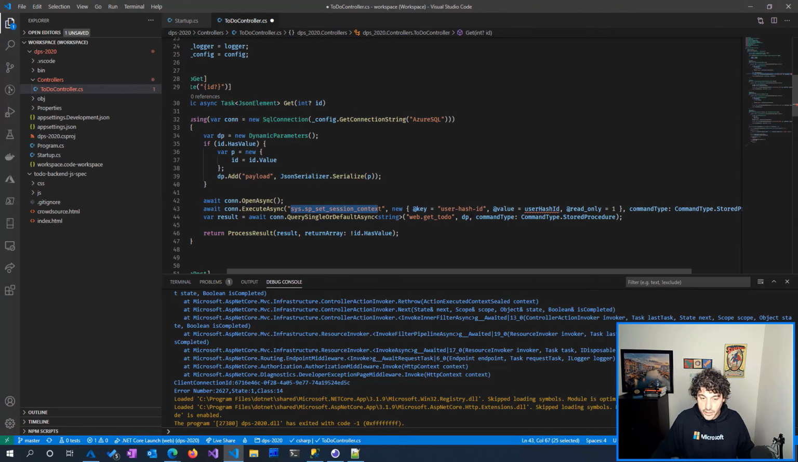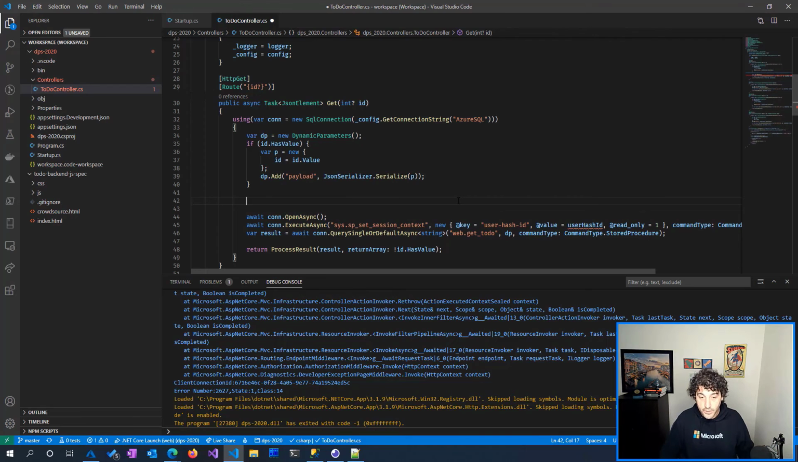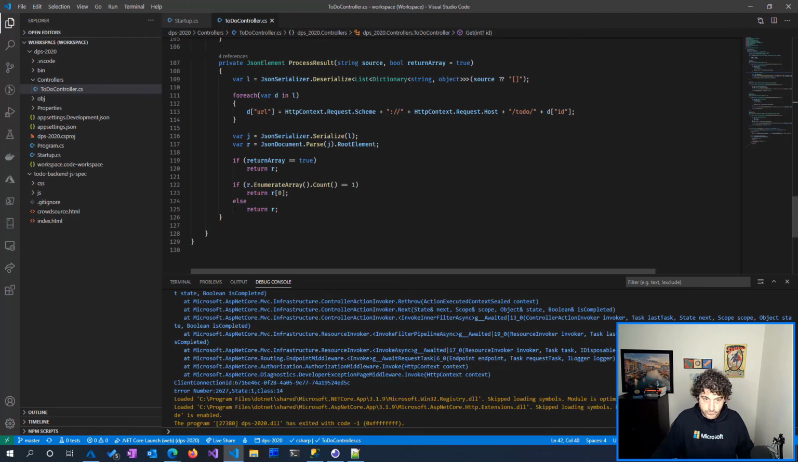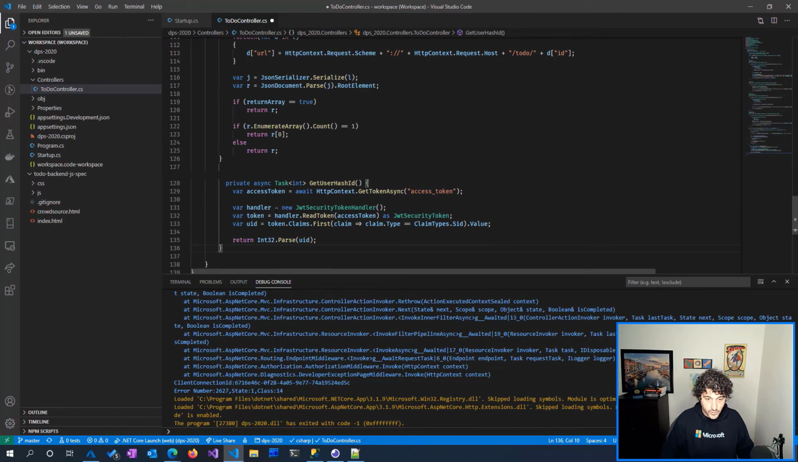So I will call this procedure, making sure that I am passing the user hash ID. Now, user hash ID, let's say for now equal 1, 2, 3, 4, 5. Okay, let's do that. But ideally, you will receive the user. Actually, I already have the code. I will just copy and paste this, but I won't go into detail.